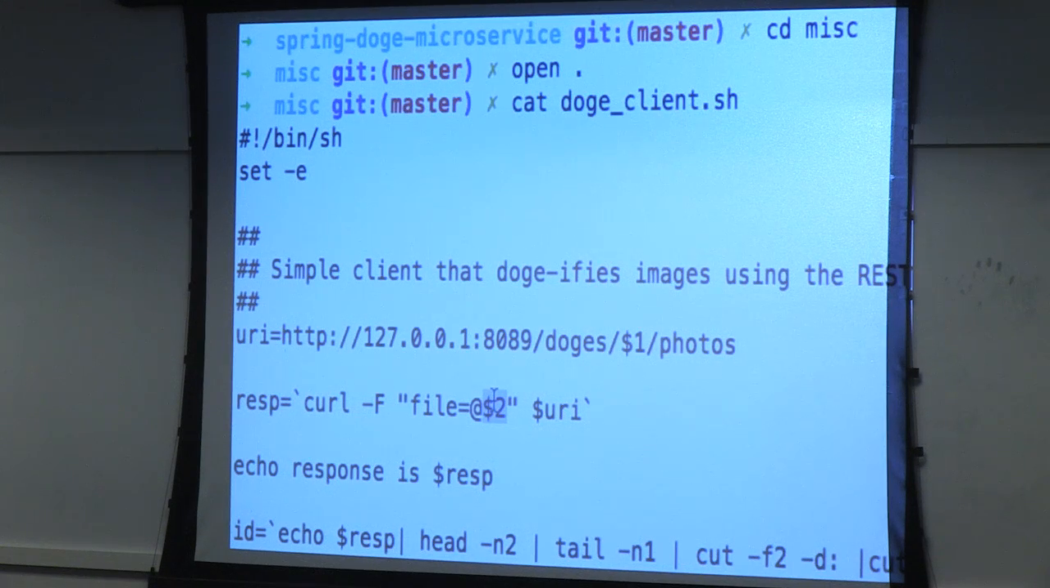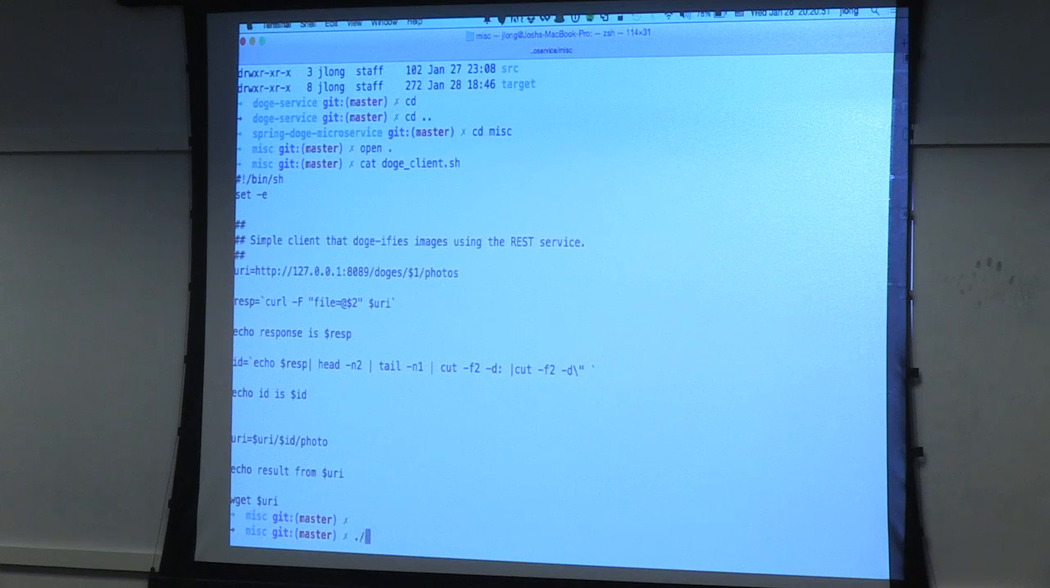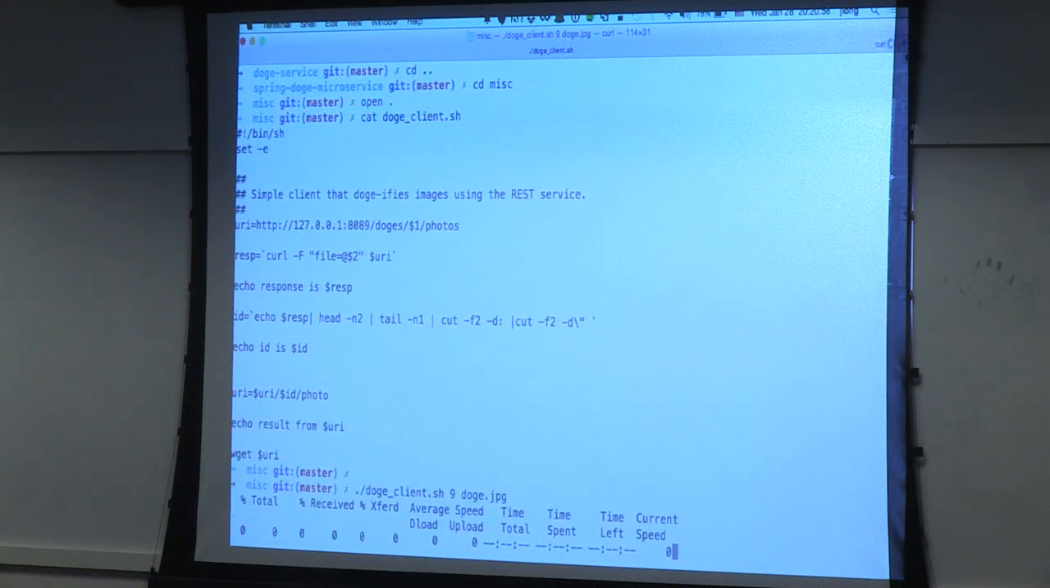And then the rest of this is just clumsy JSON scripting to extract the ID that comes back and then build up a URL so I can print it out. Don't ever do this at home, especially if you want to make friends. But this stuff is important. So that's all we're doing. So doge_client, I'm going to say 9, and then doge.jpg, that's the image. I'm going to hit go.